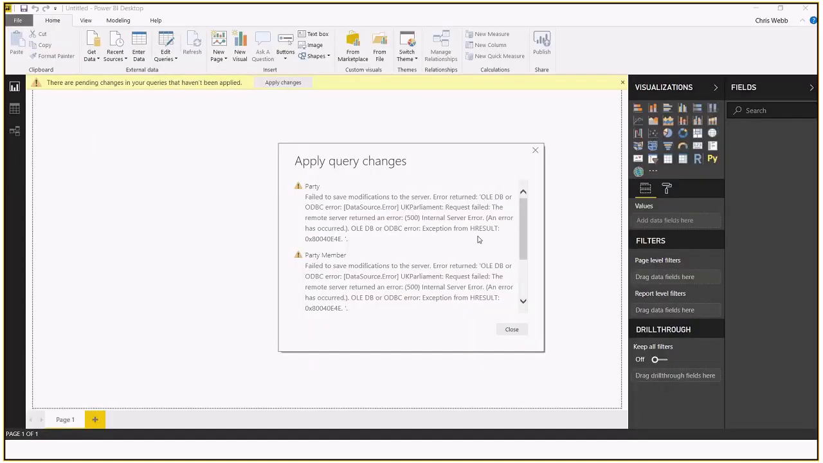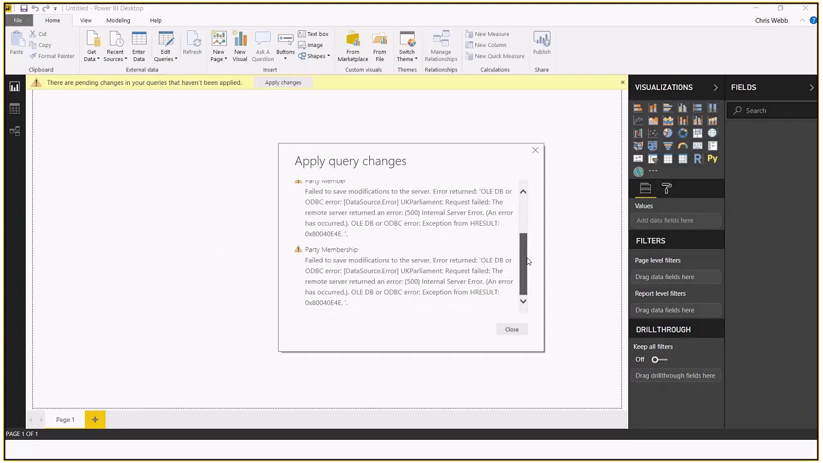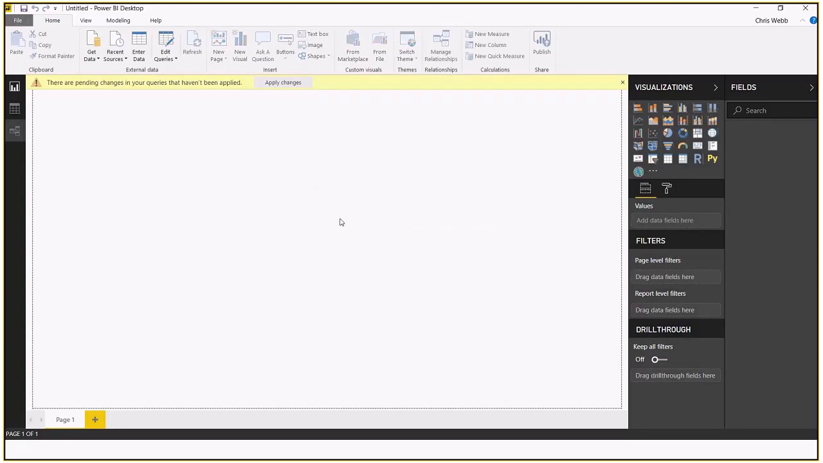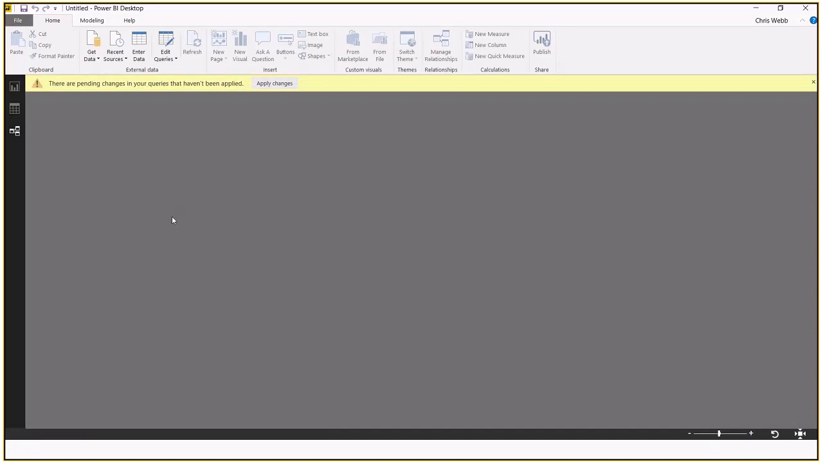If we have a look inside here, we've got an internal server error, so that demo is not going to work. What I should see here are my 3 tables.